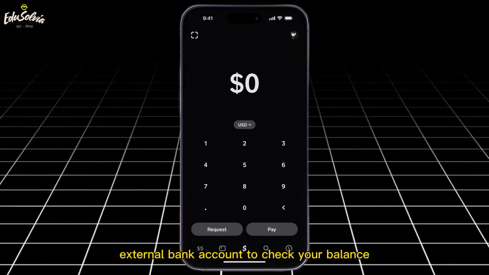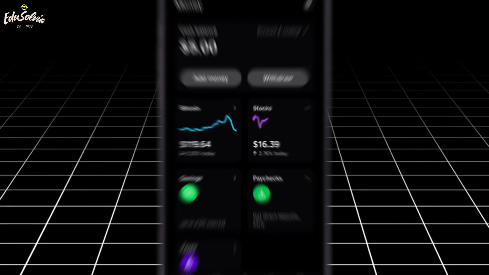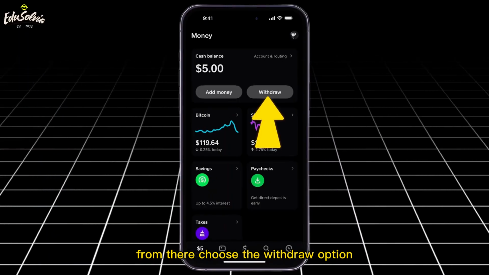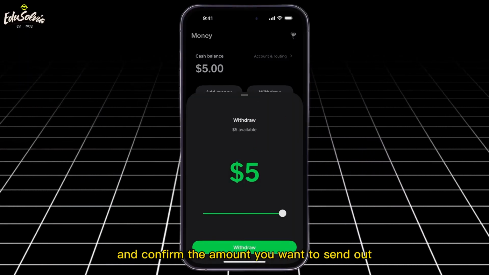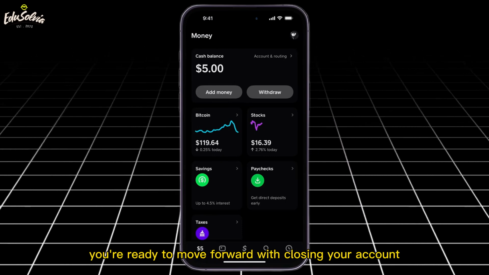To check your balance, tap the $ icon at the bottom left corner of the menu bar. From there, choose the withdraw option and confirm the amount you want to send out. Once your balance is cleared out, you're ready to move forward with closing your account.